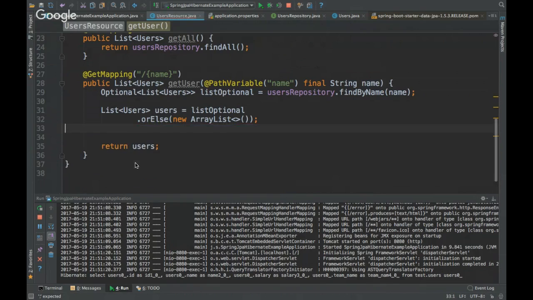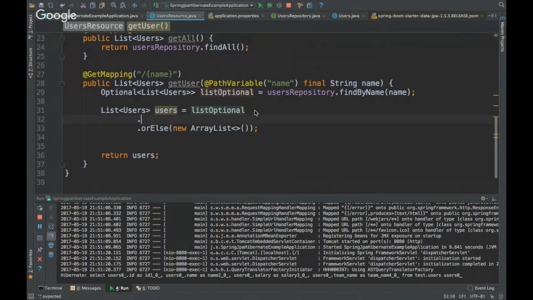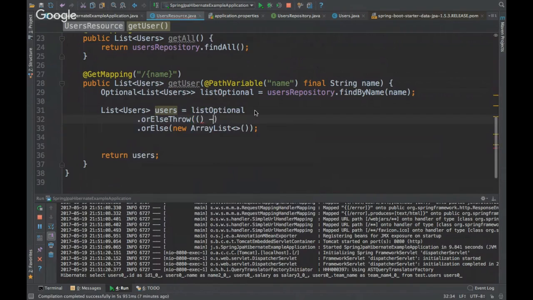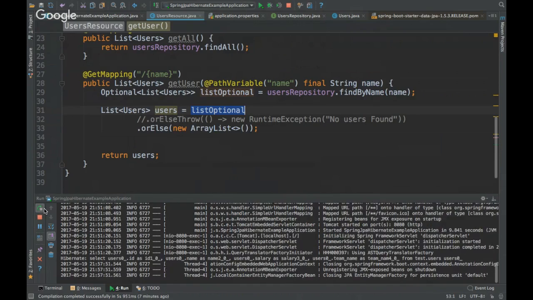Or let's say you want to throw an exception. You can just say orElseThrow. You can throw a new RuntimeException saying no users found. We can do that as well. Let's try both. First I'll show you this option, where we return an empty ArrayList if nothing is found. Let's run this.